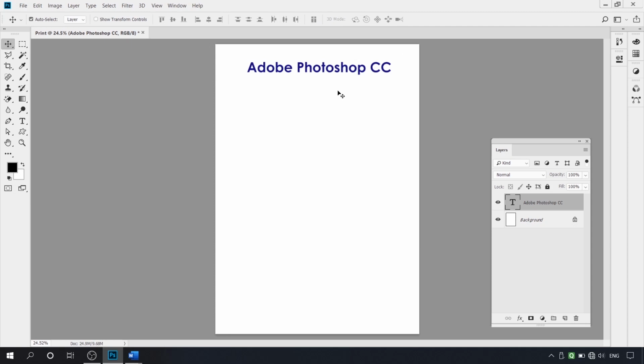So this is the way we can create a text. We can update the font style. We can update the formatting. We can change the size and we can change the color. So this is how we can work with the basic text.